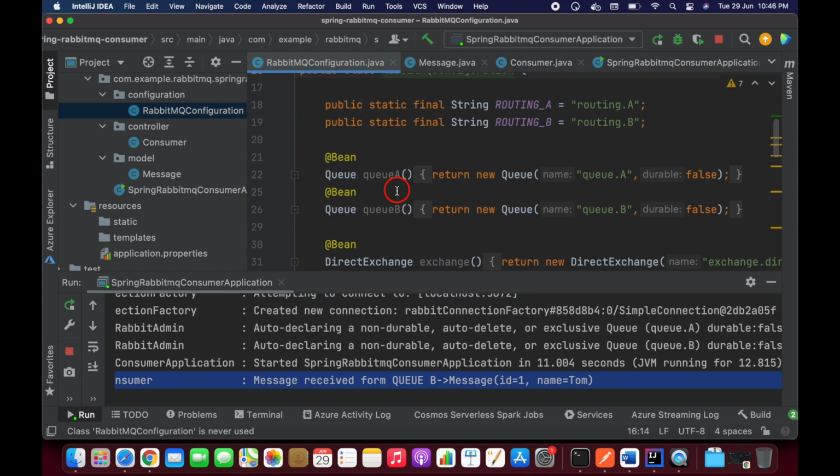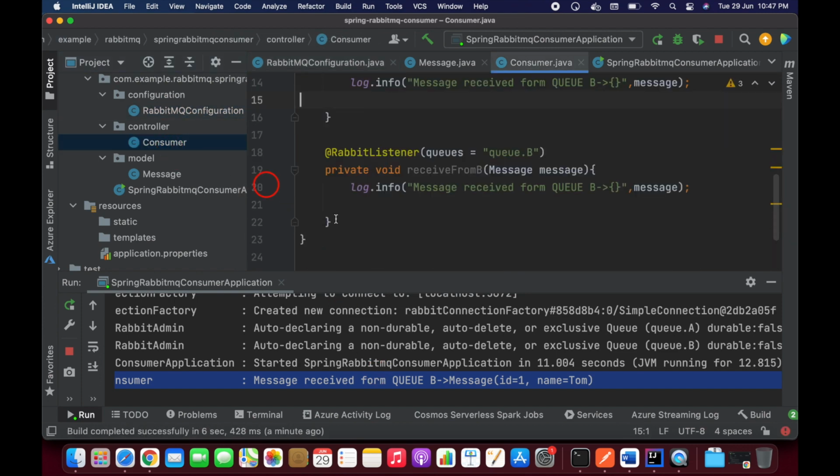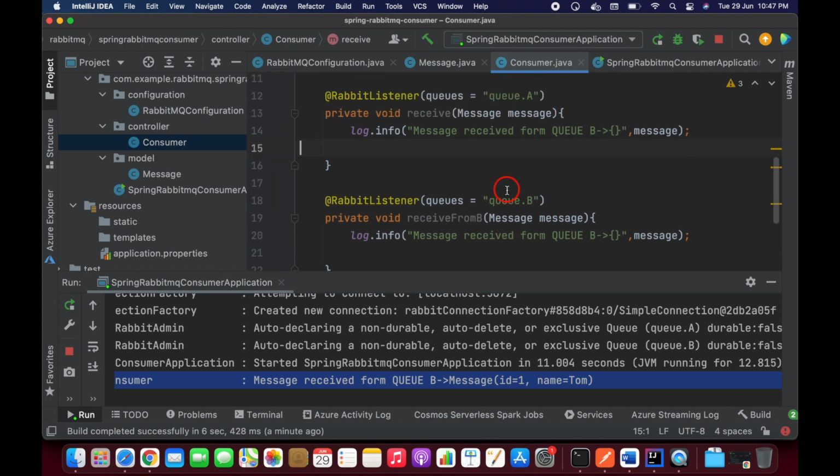Let's open this. There is a consumer. Oh, okay, this is the mistake, guys. So actually it's supposed to be A here. That is the reason it printed B. Okay, that's okay, but I got it from QA only.